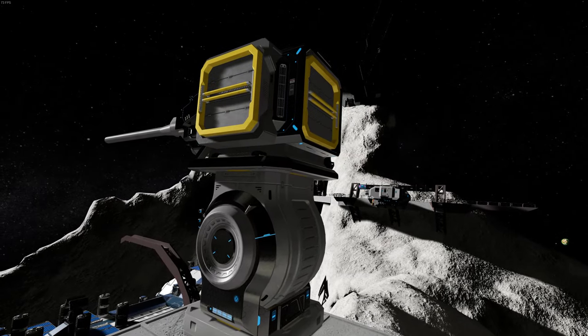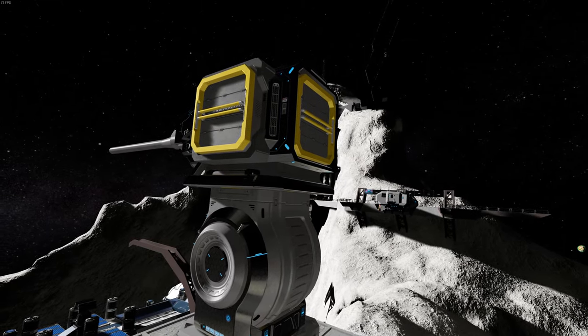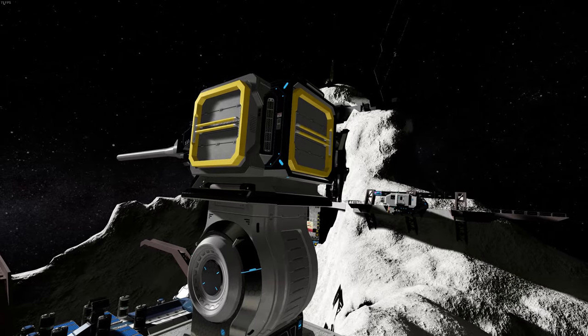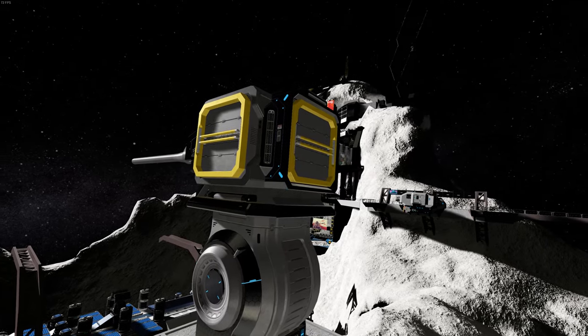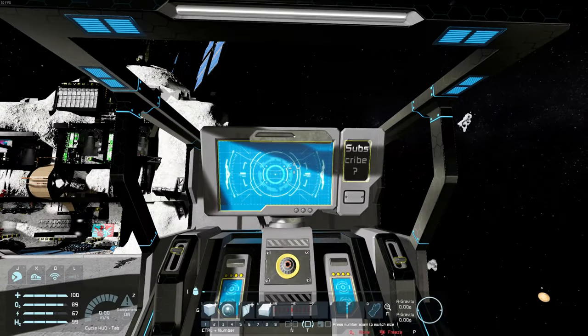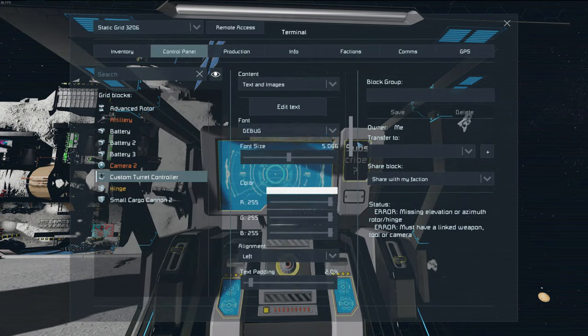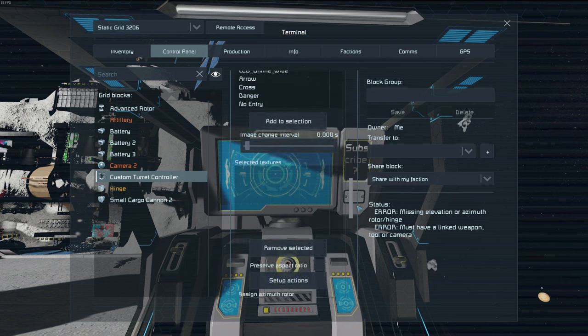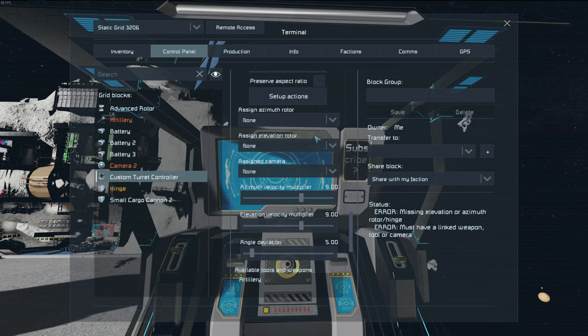The next step is to add your weapon of choice atop the hinge. Ensure your weapon's conveyor port is connected to the turret base so that ammo can be replenished easily. Now we can configure the custom turret controller. Scroll down and assign the proper azimuth and elevation rotors and hinges.